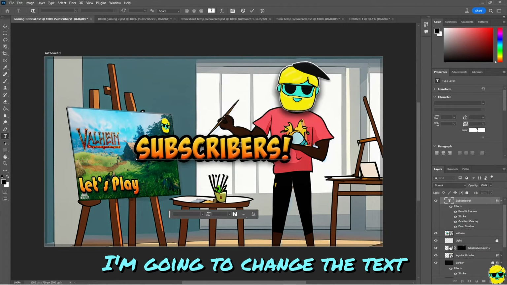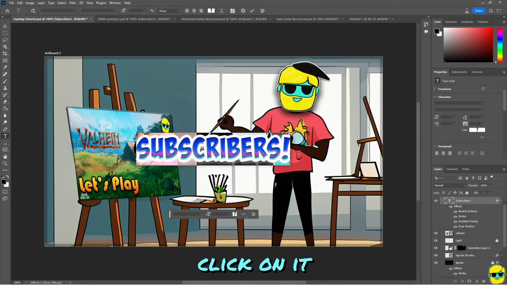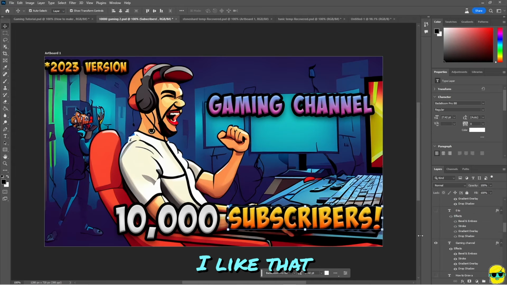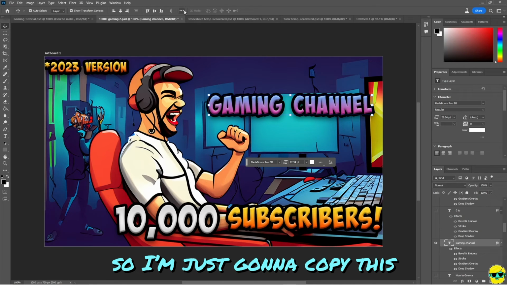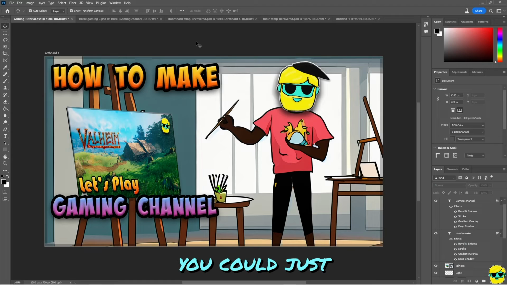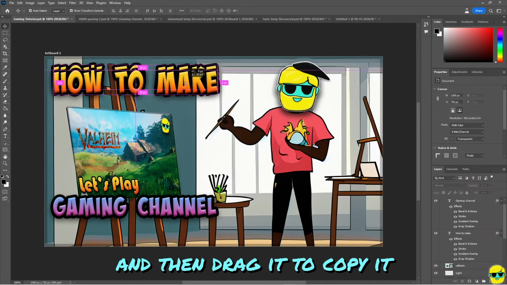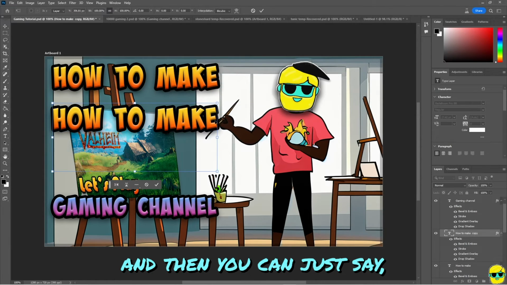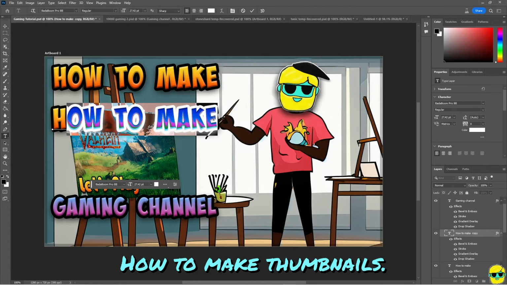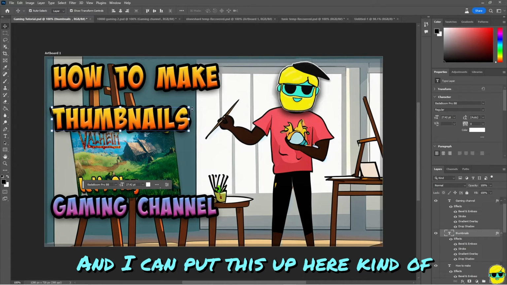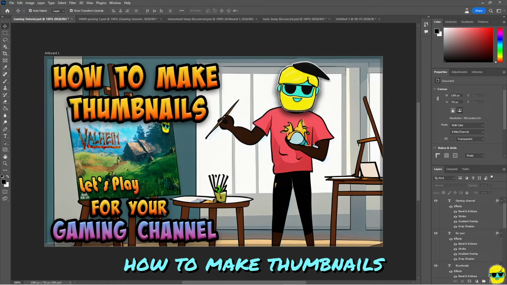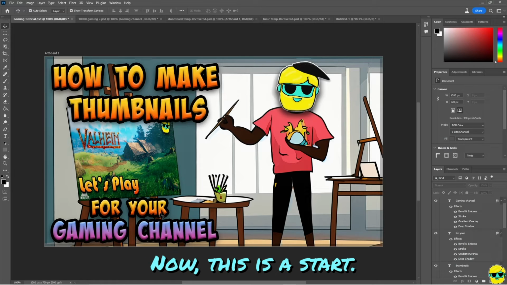And then I'm going to change the text. I'm just going to double click on it and select it, and we're going to write how to make, and then I like that. So I'm going to just copy this and put it over here. And now if you have a text layer that you like, you can just hold Alt and then drag it to copy it. And then you can just say, okay, good, I like that one. And I'll just double click it, how to make thumbnails. And I can put this up here kind of, and then there you go. How to make thumbnails for your gaming channel. Now this is a start.